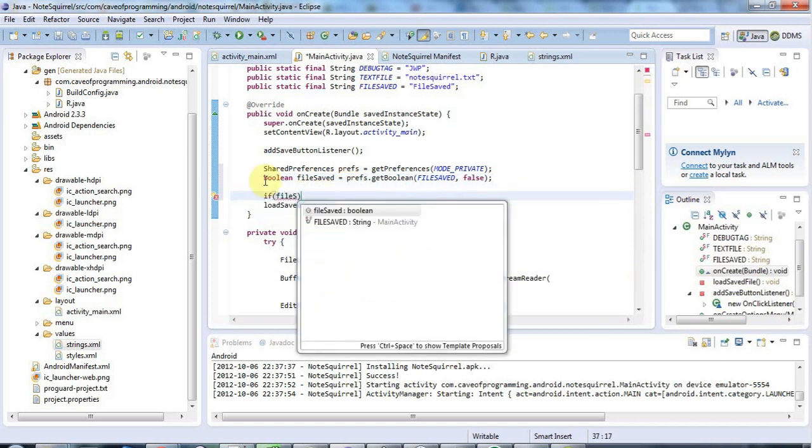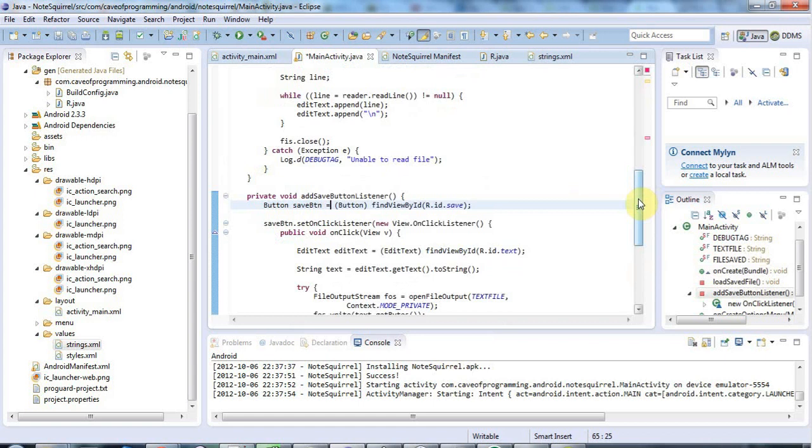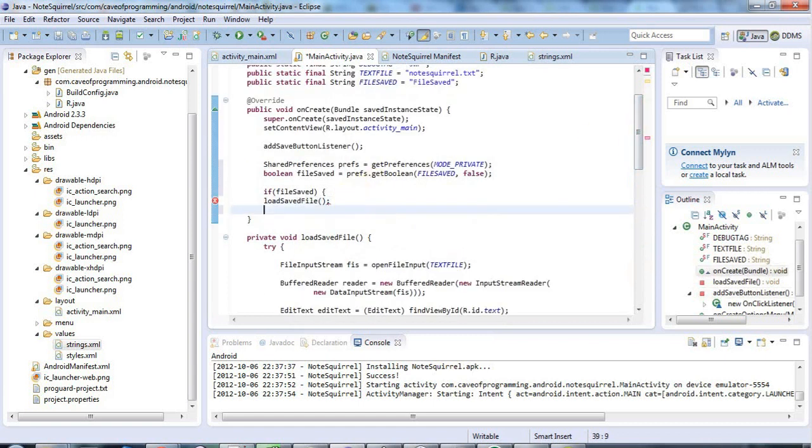and then we can say if file saved, then we can go ahead and load the file. Whoops, not sure what I did there. Let's go back up again. And if no file has been saved, of course, then there is no need. I'll just do Ctrl-Shift-F to format that.